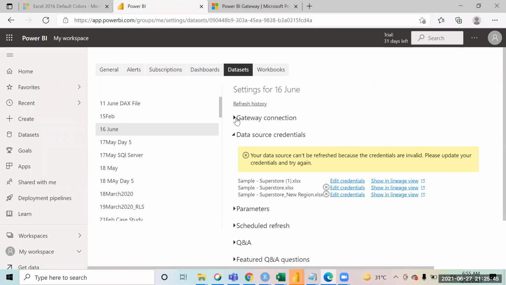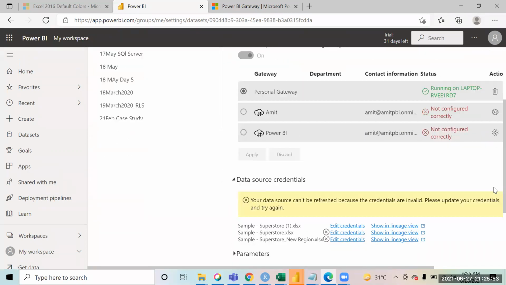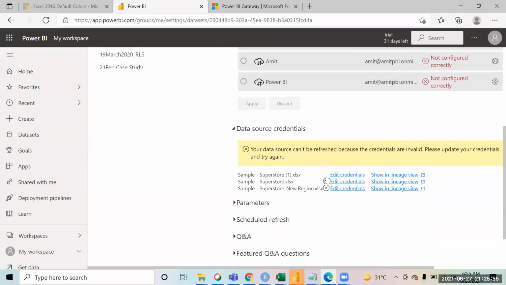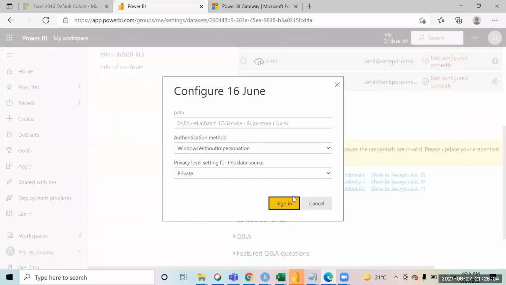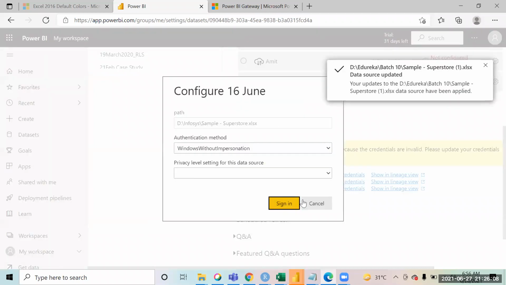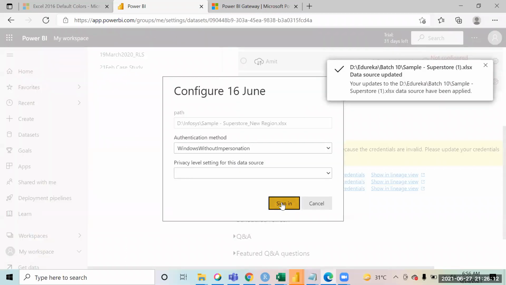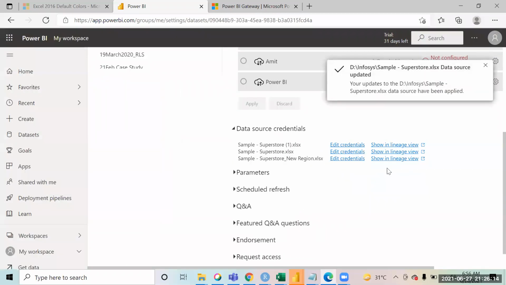This is showing the gateway connection. The gateway connection is the personal gateway, the one that you've just downloaded. At the bottom, you have to give the authentication. It's saying your data source can't be refreshed because the credentials are invalid. So click on edit credentials and click on sign in. So you are done now.